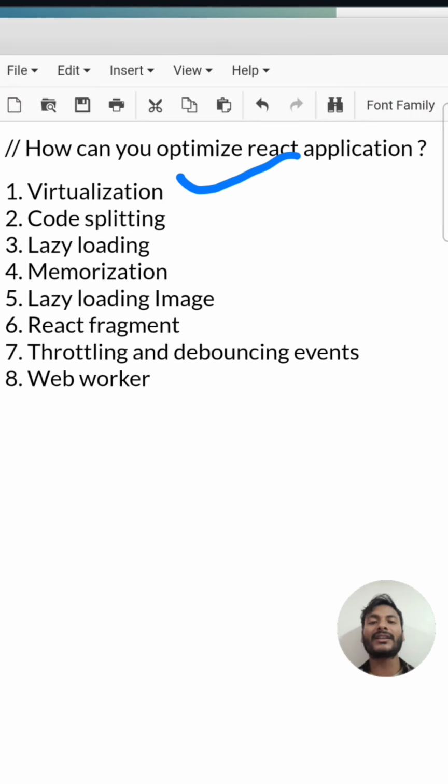There are packages for this, such as react-window and react-virtualized. We can use those packages. The second point is code splitting. For code splitting, we can use webpack, Parcel, and Turbopack. These are the tools that are used to split our code.